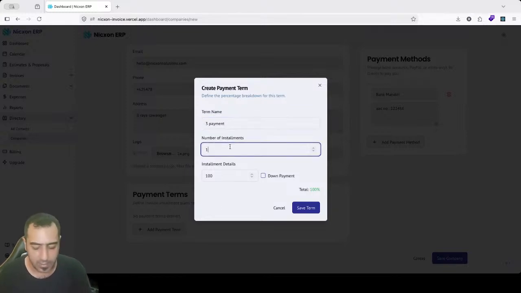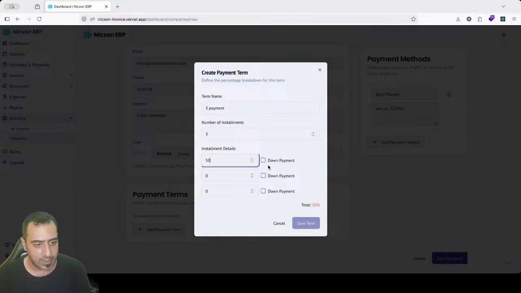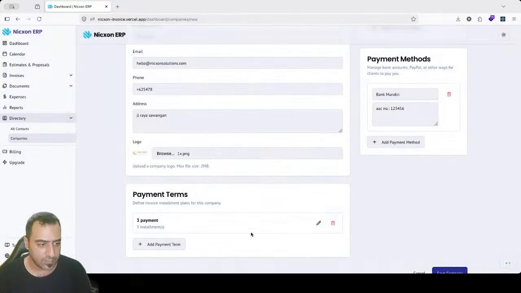You select how many installments this invoice should have. We say 3. The system automatically will create the installment details for you, and you can fill in how many percent will be the first payment. Let's say 50%, and I want this one as a down payment. It will be for when the project or the job starts. I want to get 50% first. The second payment will be 25%, and then the last one will be 25%. So the total is 100% and correct. In case you do a wrong calculation, the system will give you an error, so you know this is a wrong calculation. And you can save the terms.